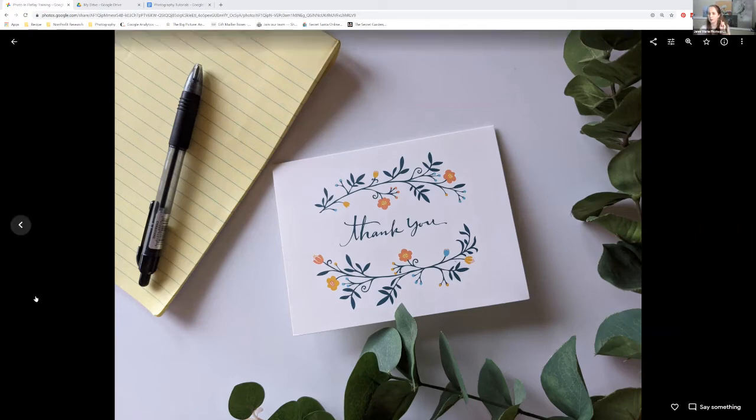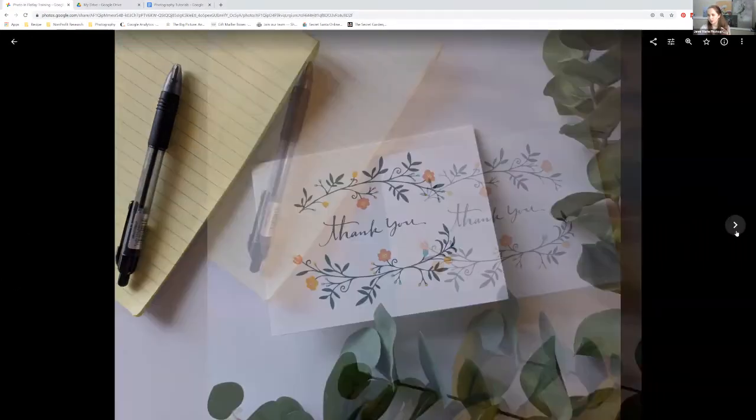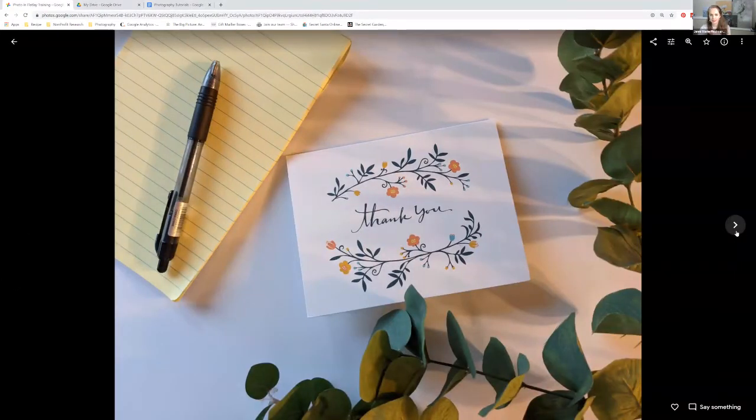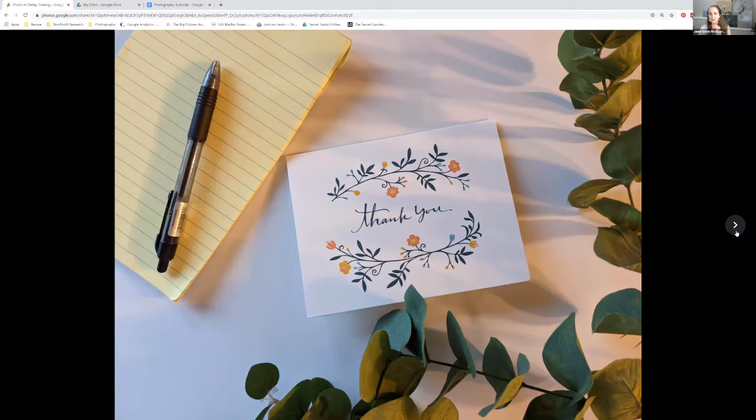Now, before we move on, I just want to show you, there is the overhead light doing its awkward shadow thing again. And you can see it even more dramatically because I've added the greenery and the pen, and now it's very distracting.